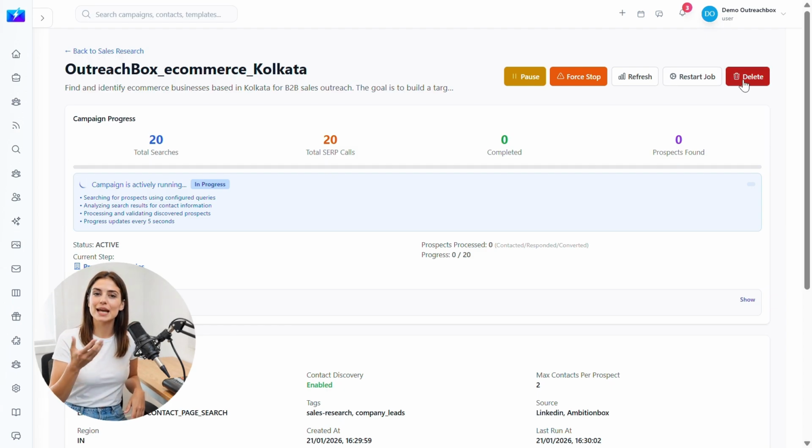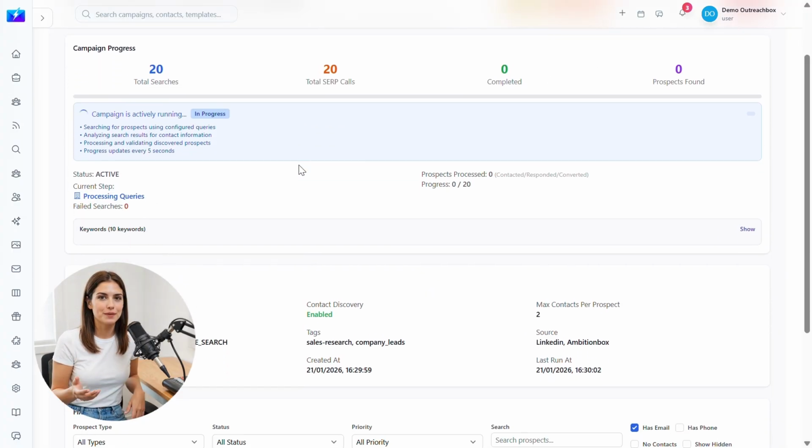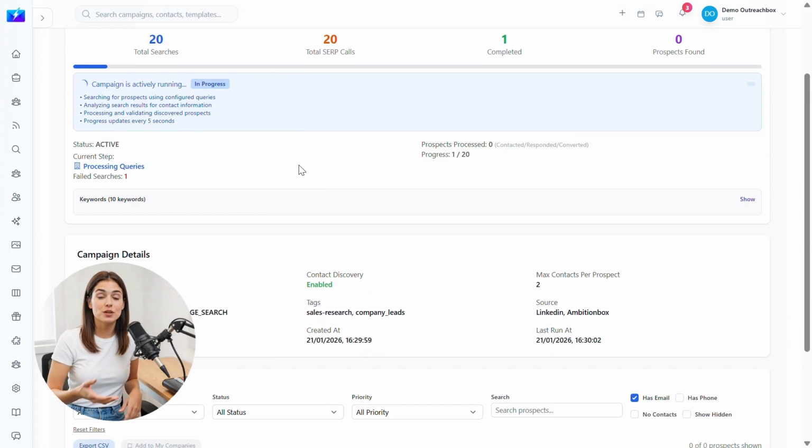Next, we see the campaign progress section, which provides real-time insights into how the campaign performed. Here, we can see the total number of searches performed, the number of SERP calls made, and how many steps of the campaign process have been completed. We can also see the total number of prospects found, along with any failed searches that may have occurred during the research process.